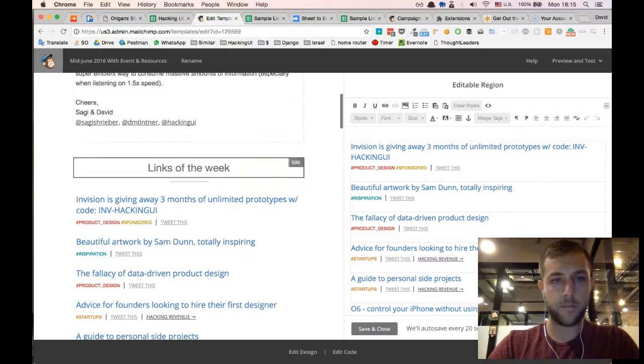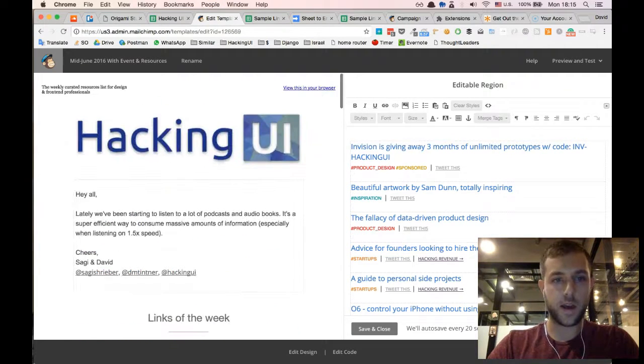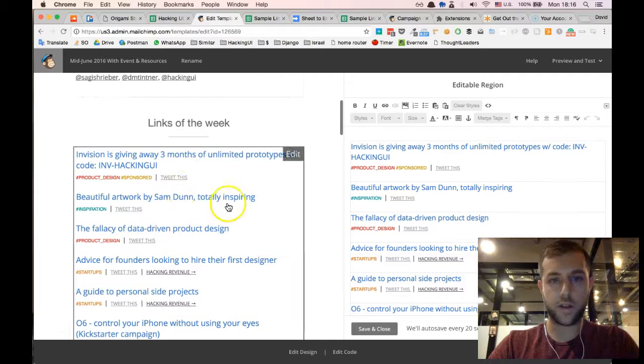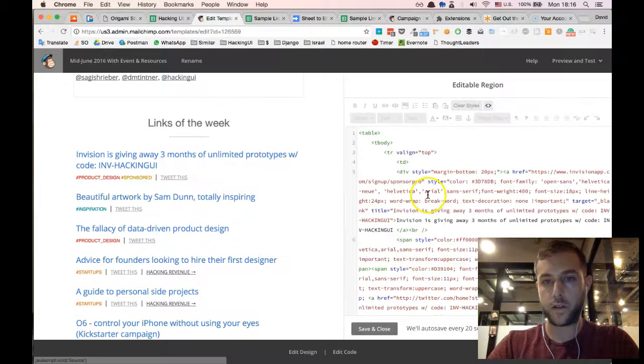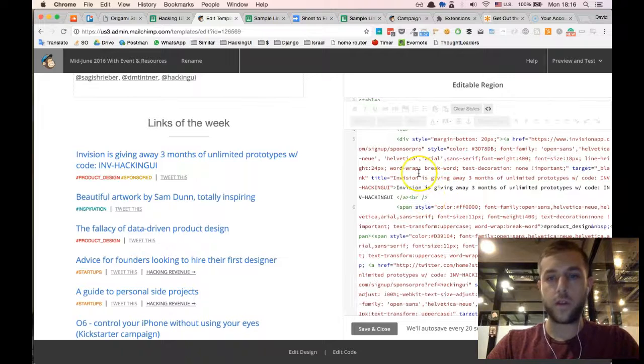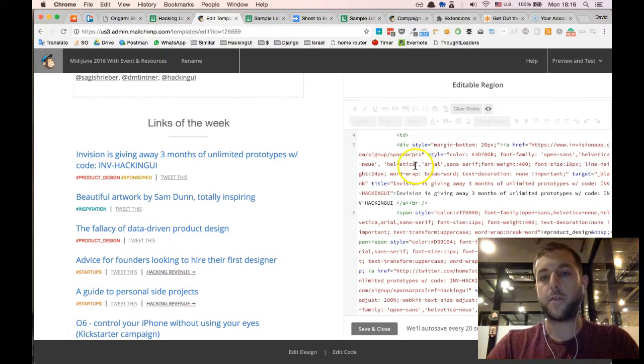This is our template. And you see the paragraph, cool, and here's the links of the week. But in order to make this, we had to either highlight, copy, and paste this, or write the code ourselves. So here's the code. So what we did was we found a way to automate this using Google Apps Script. And I will show you how we do it, and then I'll show you how you can get it yourself.